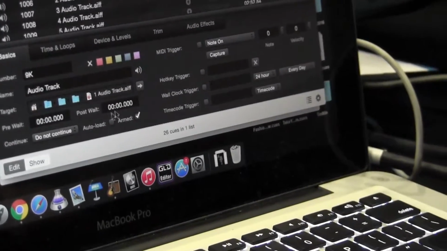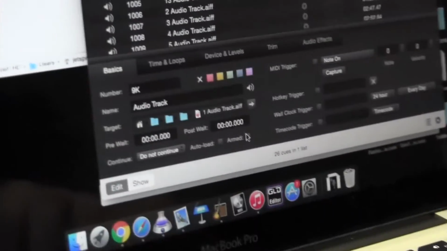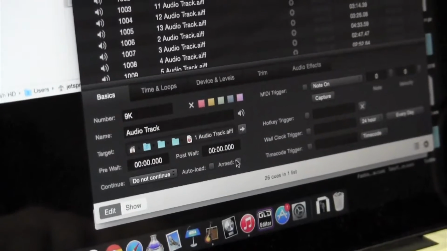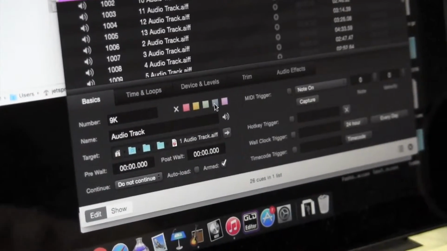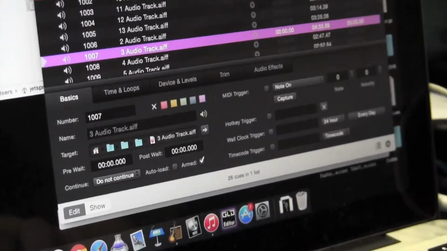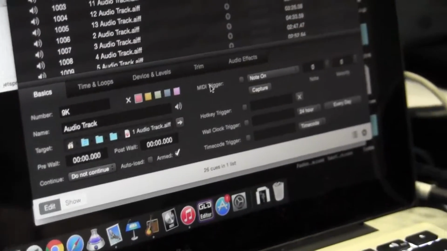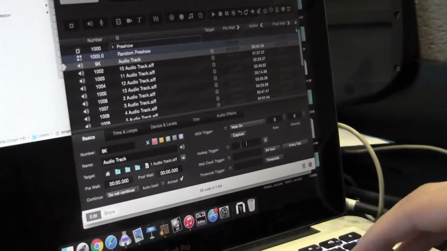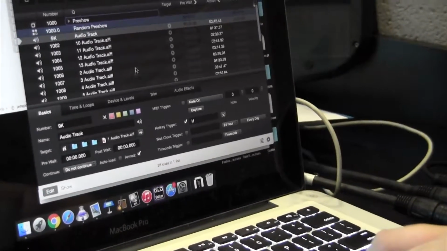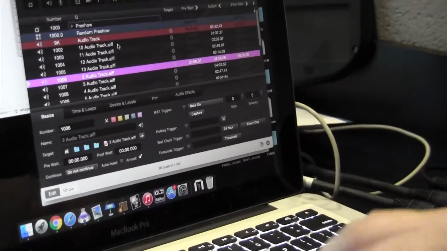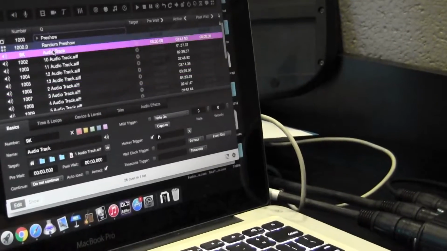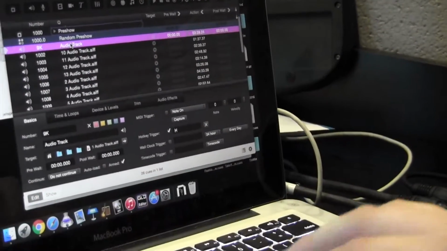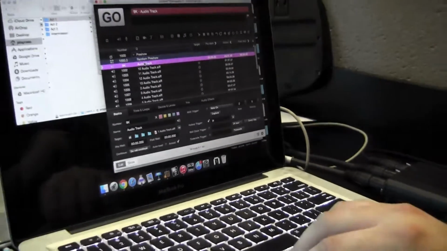And you can disable it by hitting the arm button. You can give it a new color if you like. You can give it a hotkey, so if you want to play the song, you just need to hit H. So if you just hit H, it starts to play. And hitting Escape will kill anything running.